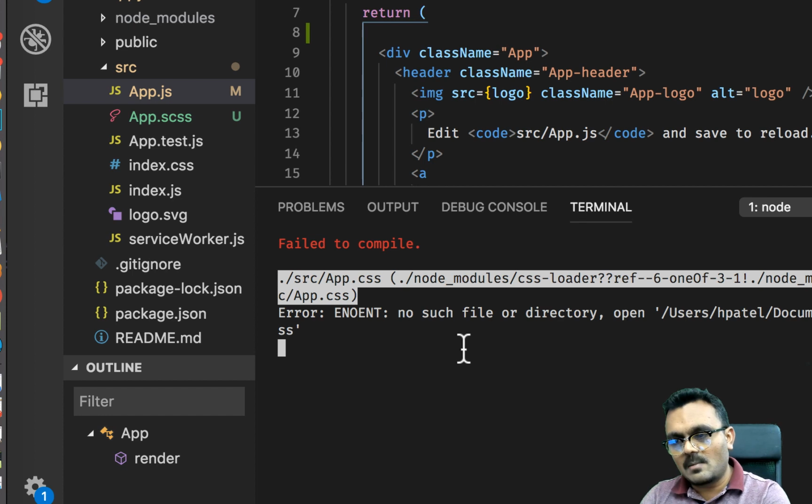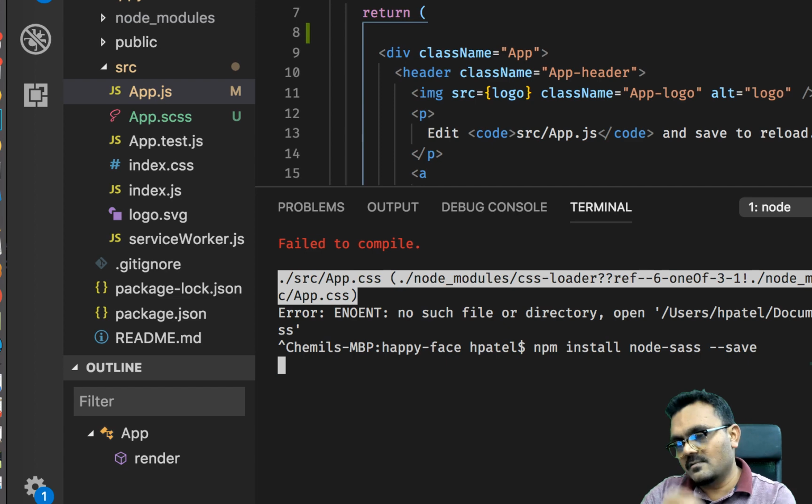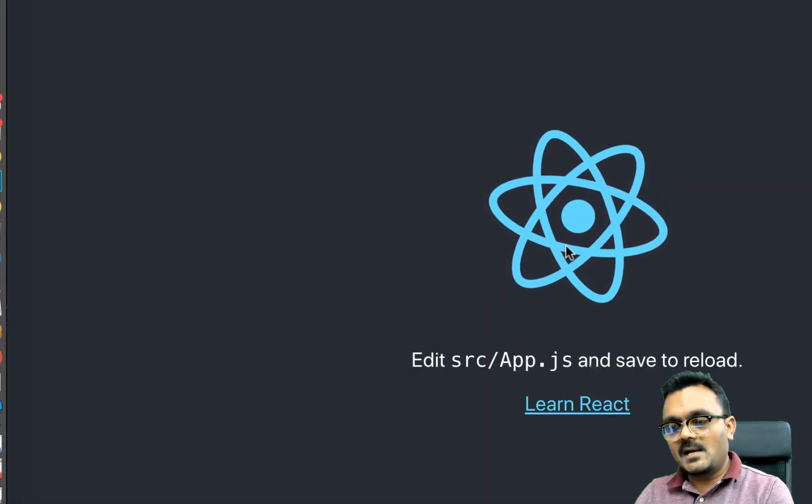Okay, and that should also change the import automatically. Also, the problem is you might have to install the Node Sass. So I thought it would come with it, but somehow you still have to do it. So do npm install node-sass --save, and it should install it. All right, so if I compile it, it works.